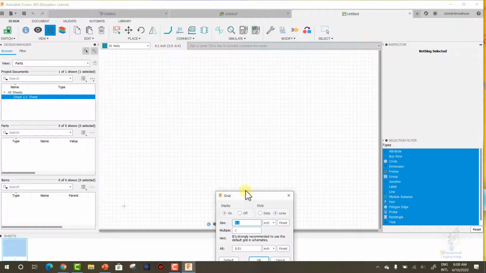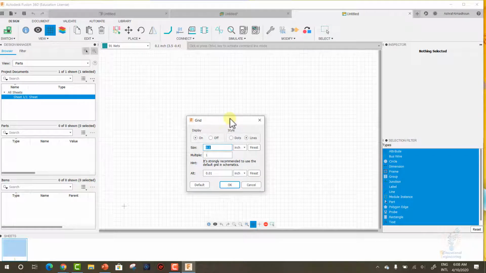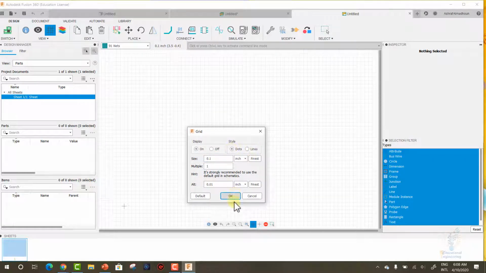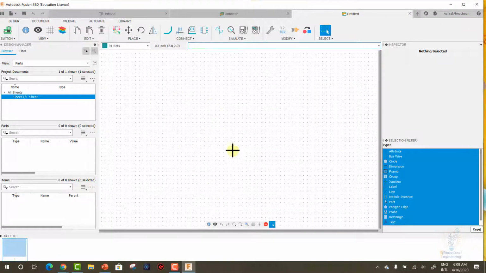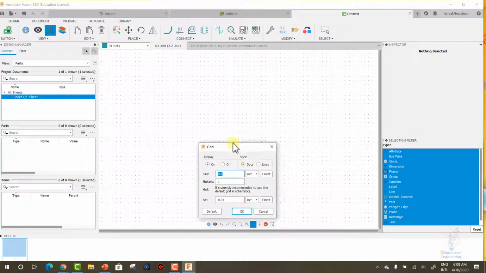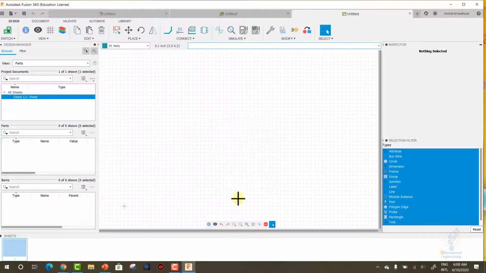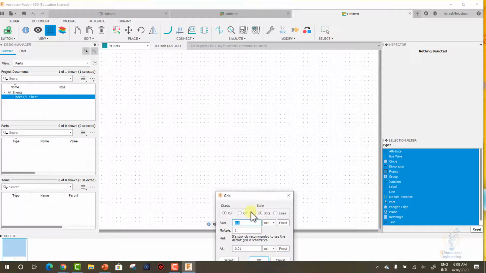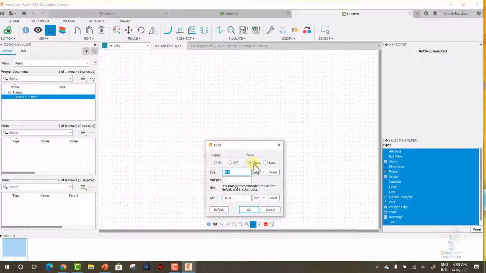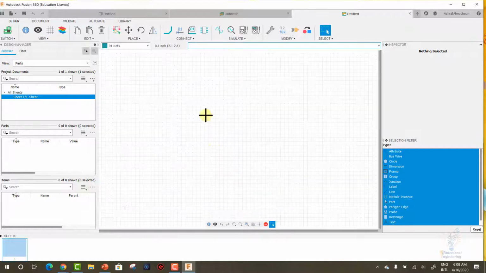Or you can turn it off. You can choose to show dots instead of lines, as you can see. And you can control the size and the multiplication in millimeters or inch or mil. Now, this is the grid. I prefer turning it on with lines mode.